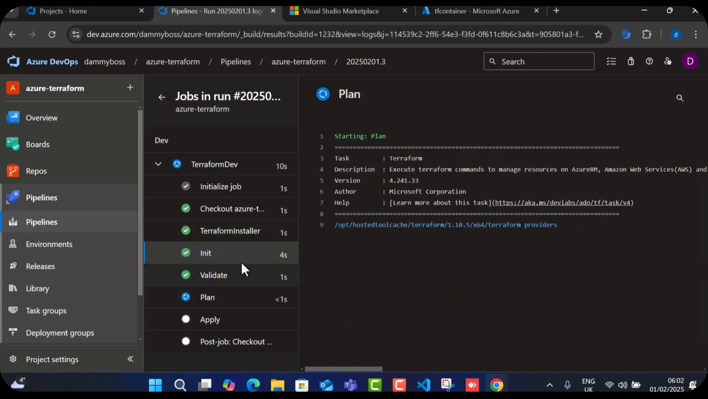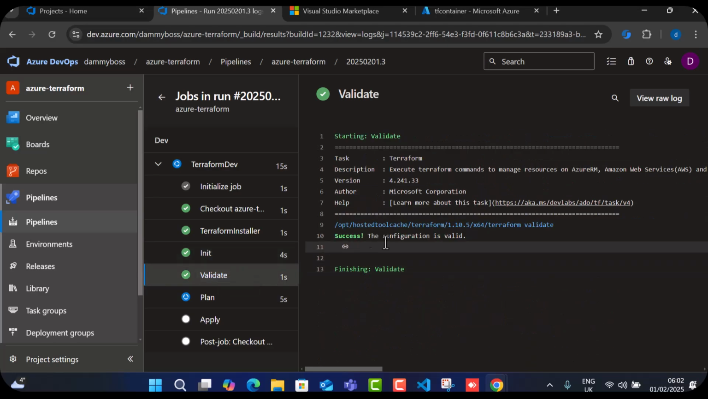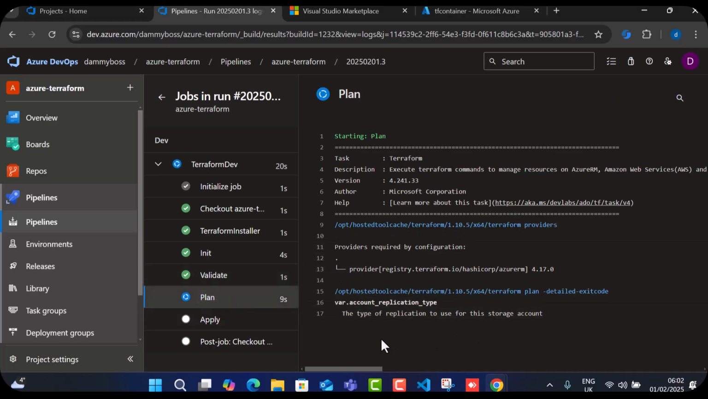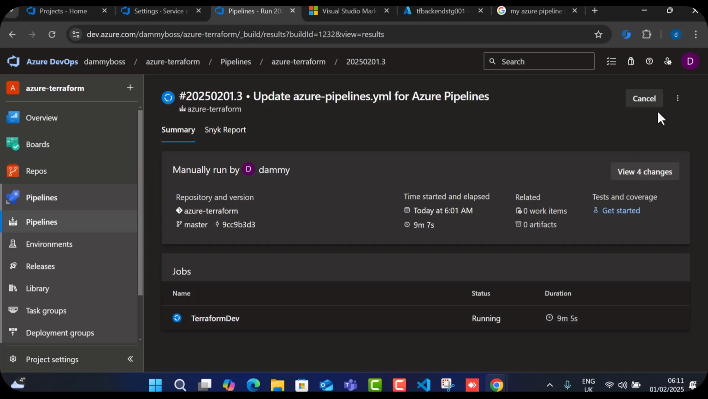Terraform initialized. Validates also was successful. Configuration is valid. Let's see our plan. I see that the Terraform plan is actually also taking time. So when this happens, most times it is expecting some type of interaction. So let's go back to our pipeline. Let's see what is missing or where something is wrong.